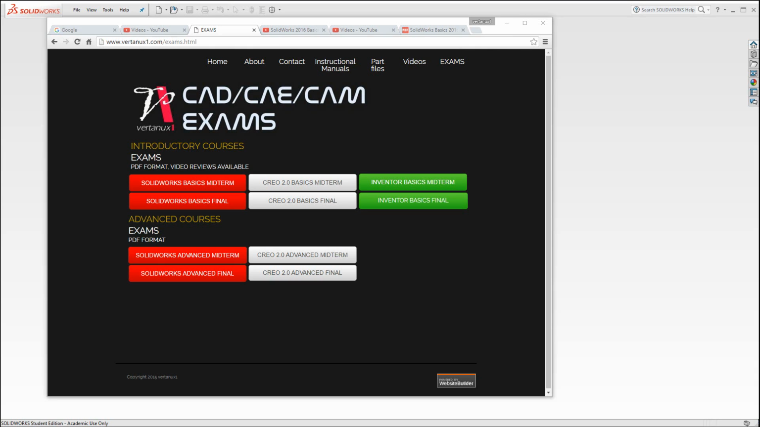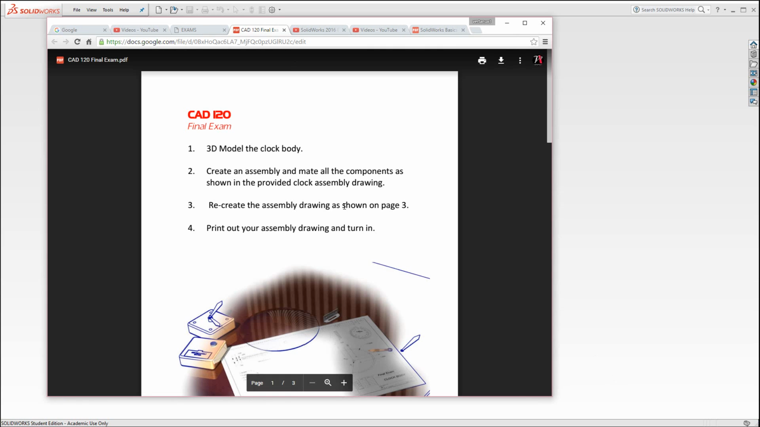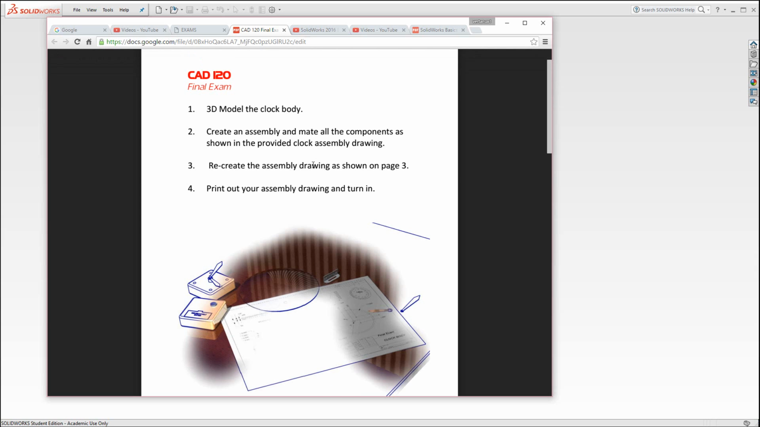SolidWorks 2016 Basics Final Exam. In this exam, basically, you could go to the Vertanu1.com webpage, and if you go to SolidWorks Basics Final, you could bring up the PDF file, and here you'll see there's broken into four segments. First, model the clock body, then create an assembly, made all the components, then recreate the assembly drawing, print it out, and turn it in.